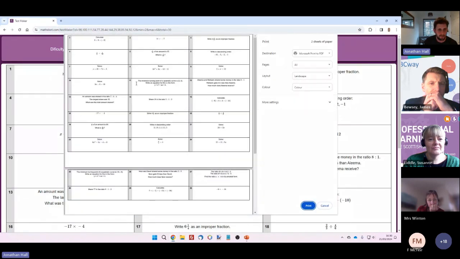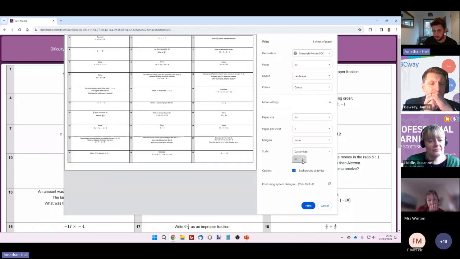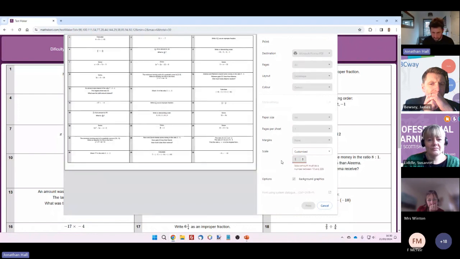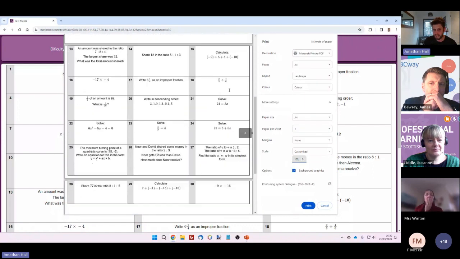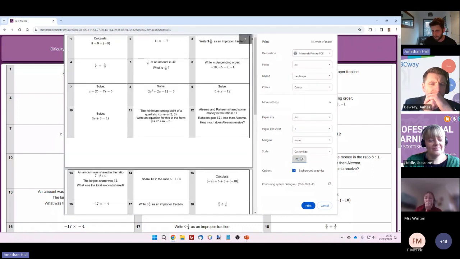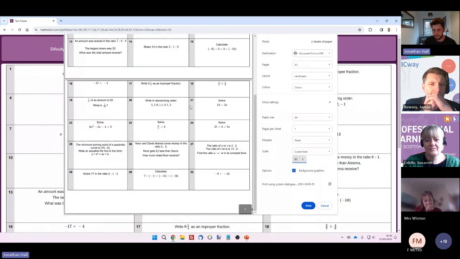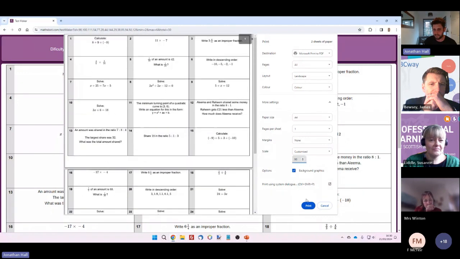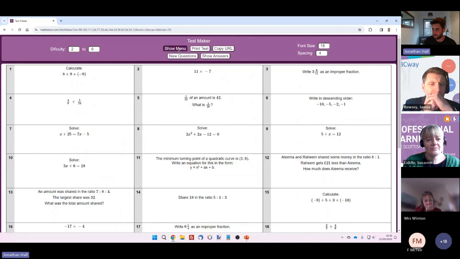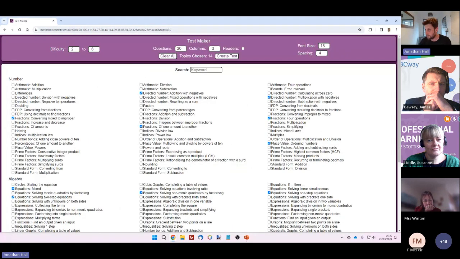This is just the preview print. Quite often you have to press more settings on a print and change the scale to something more realistic, and then you can fit the whole thing on one page if you want. Normally it's defaulted to 100, which is kind of large, but just mess with this scale thing down here, and eventually you'll fit it onto 2 pages or one side. I mean, that won't be too bad, and I'll just send that to the printer like that. And there's my test created on whatever topics you've been covering over the half term or over the full term or whatever.